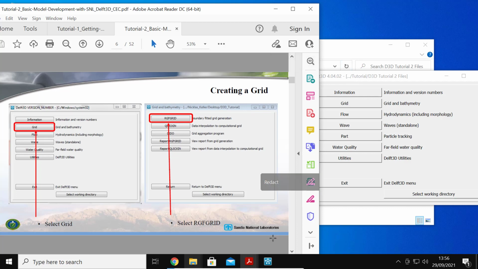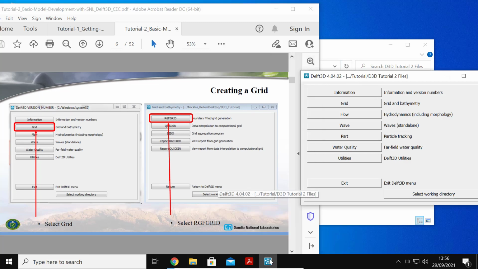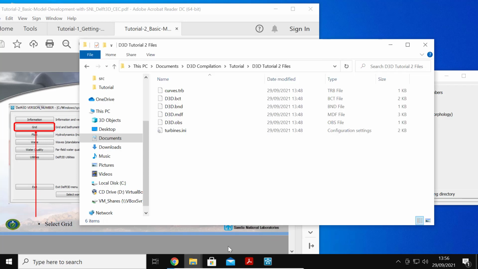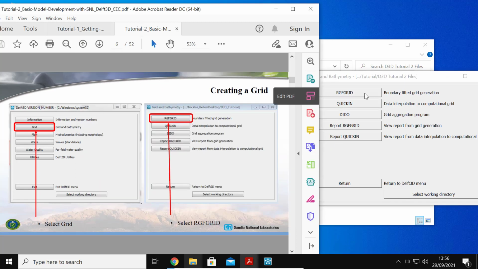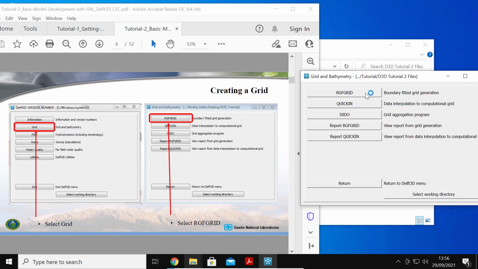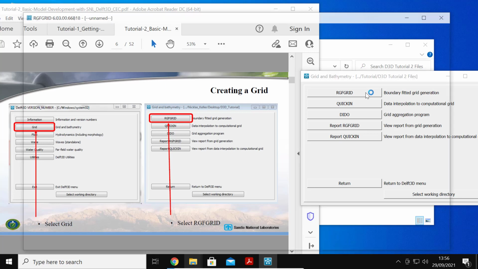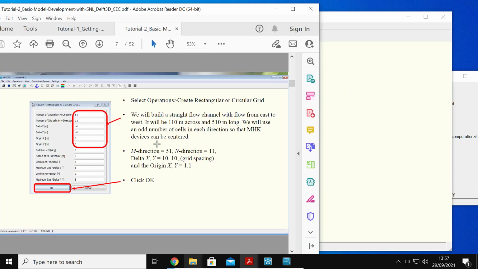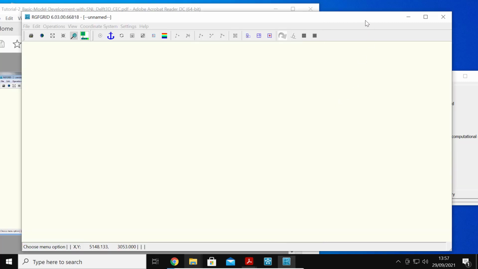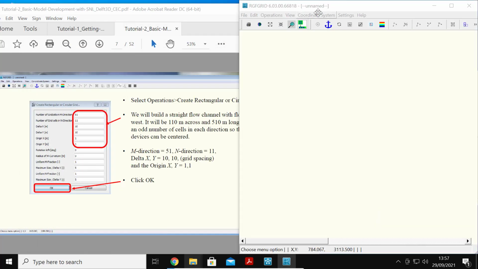So let's see, do we have a grid? What does the grid file look like? So yeah, I don't think we have a grid, so we have to add the grid. So let's go grid, let's just follow the steps. RGF grid. Okay, and then we get the RGF grid interface. So we're just going to follow through these instructions here.